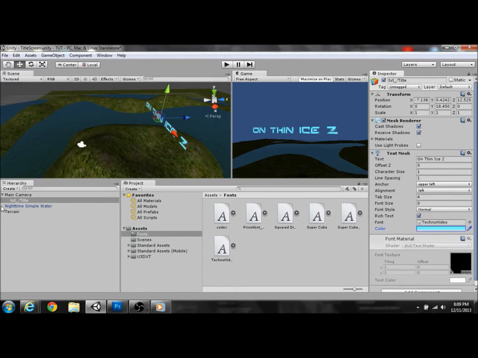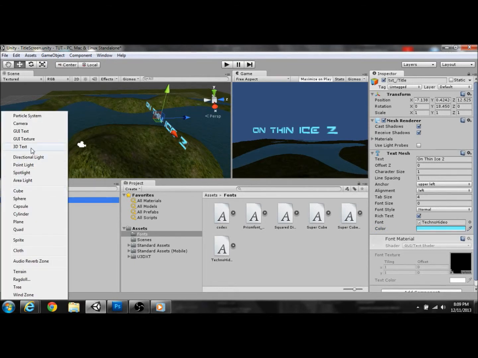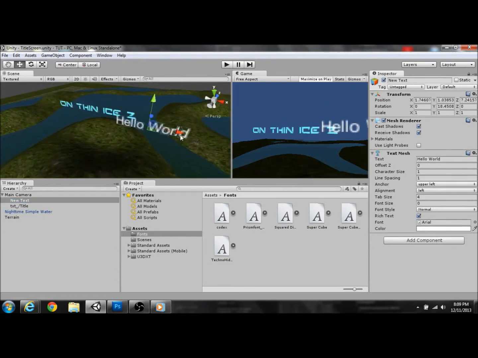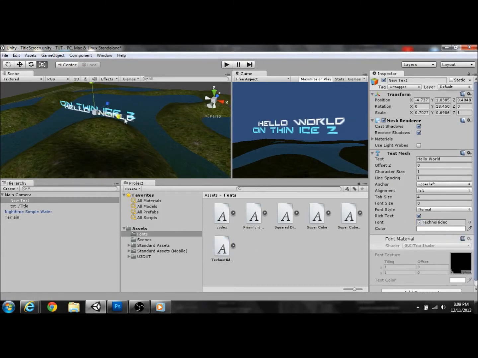Alright. So now we're gonna add a new text. Now let's make it a child of the main camera again, and try to position this right. We're also gonna want to scale this down a little bit. So drag in the font Techno. Scale it down. There we go, that's very nice.